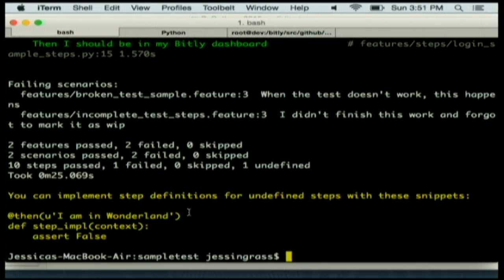Here's what you need for your basic beginning implementation. So here you go. It just gives me the decorator at then, the I am in Wonderland, which is what I named the step in the DSL, and then it tells me, please write a function that implements the step. And then it gives me just that little bit to remind me, you didn't finish it, this is why it's not working. It also tells me it took 25 seconds.